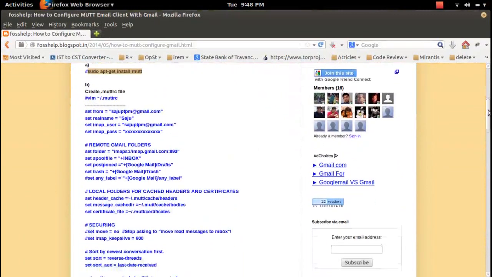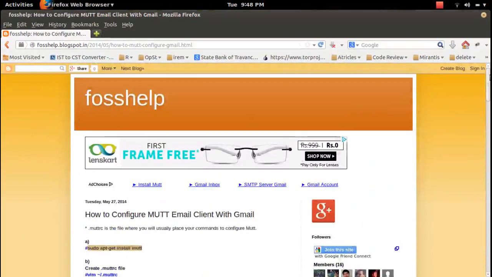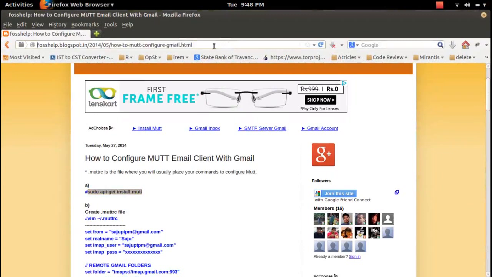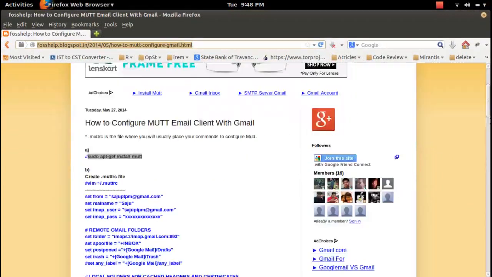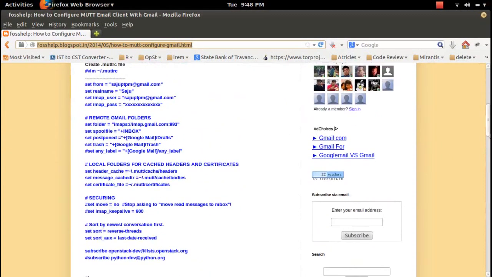If you want to copy paste these settings, you can go to this URL and copy paste the settings from here, and then just put your Gmail ID and put your password here. And one more, SMTP settings are not here. I will add that later. Okay, you can copy the settings from here.